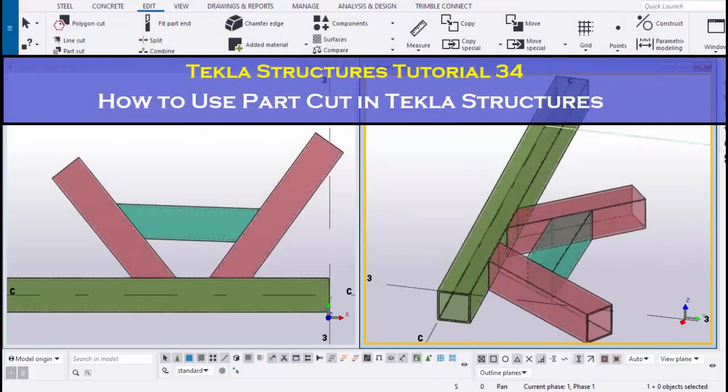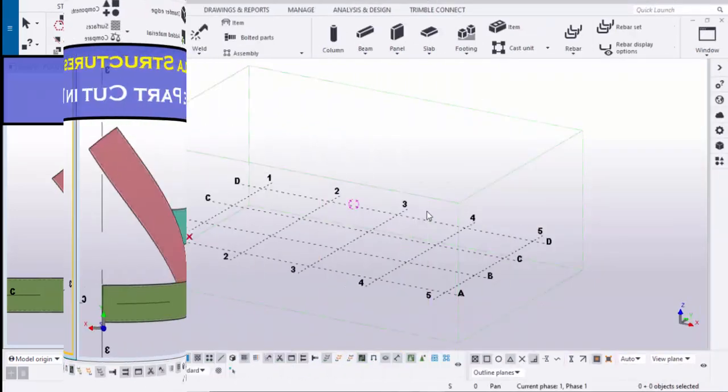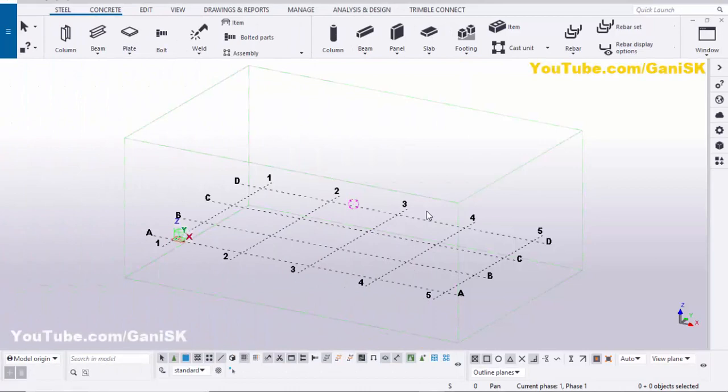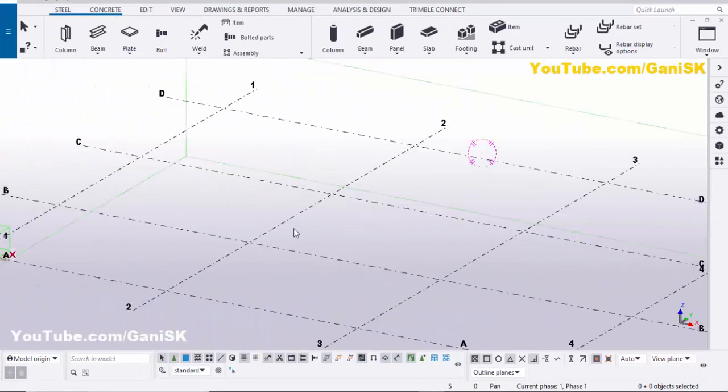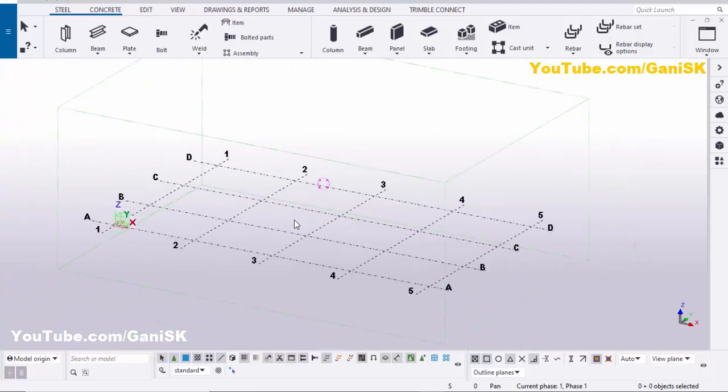In this tutorial, I am going to show you how to use part cut in Tekla Structures. Okay, let's start. Open Tekla Structures with US environment. Okay, now we're going to create views.